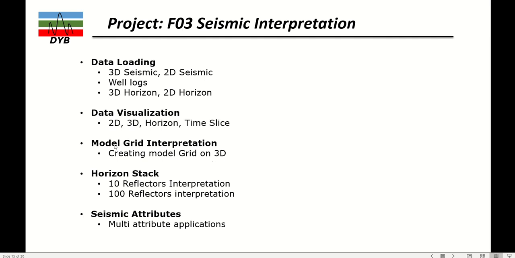Then the beautiful feature of model grid interpretation in PaleoScan. I'm going to show in the software how we can create it and how we can choose the parameters of the model grid. Then we'll create the model grid on the 3D dataset. Then another feature which is the horizon stacks. In there we have the ability to pick our top and base. Based on that, between the top and base you can have 10 reflectors or 100 reflectors, it's based on your choice. So you can have as many reflectors as you want to interpret in your seismic data.